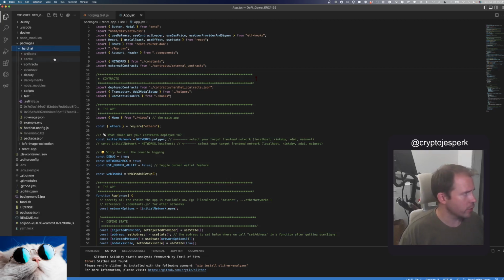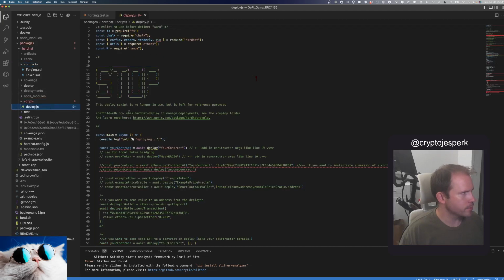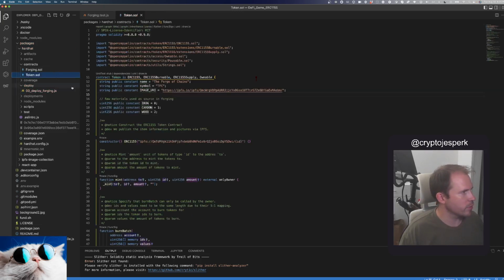So let's just take a look at the Solidity code first. In here, there are some scripts to deploy. In fact, that's not done there. That's done through Yarn, and then through this script. So there's a script to deploy. You've got to deploy the token, and you've got to deploy the forging contract.